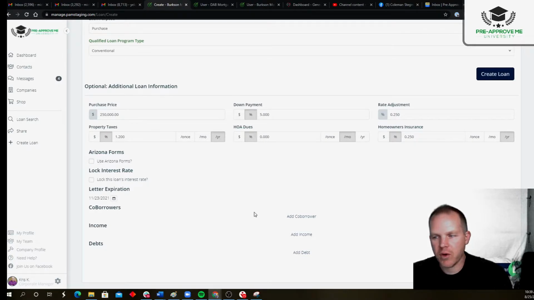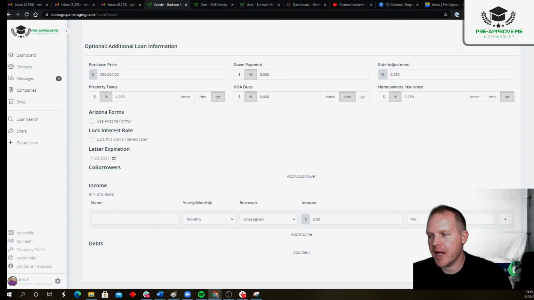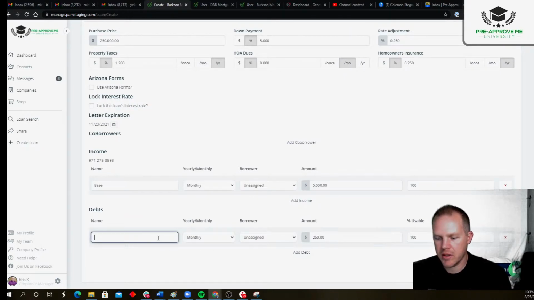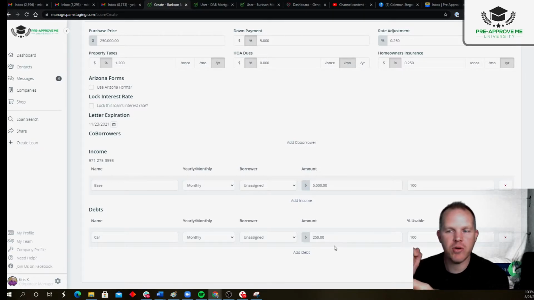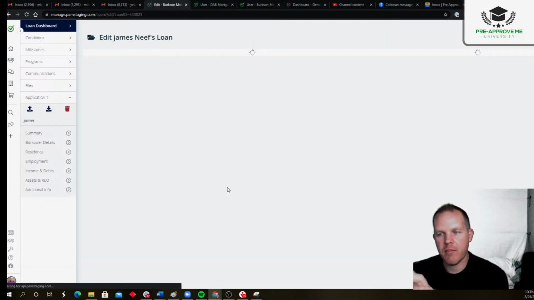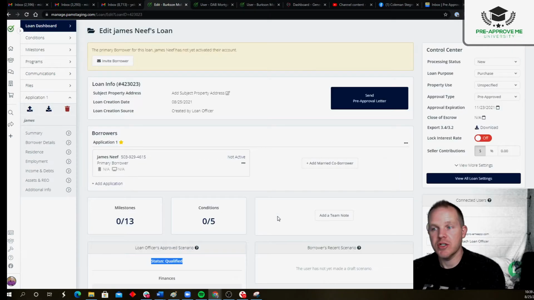Select if you're using the Arizona form, and then I can add a co-borrower if I want. I'm not going to in this case, but I am going to add some income. 5 grand, call it my base, add some debts, say it's $250, and that's my car payment. Now this data is used specifically to qualify the customer when they're out there running numbers. So if they're out there shopping for homes and they're going to plug in the price of the property, the taxes, the insurance, etc., we're going to use the borrower information to validate whether or not they qualify for the purchase.